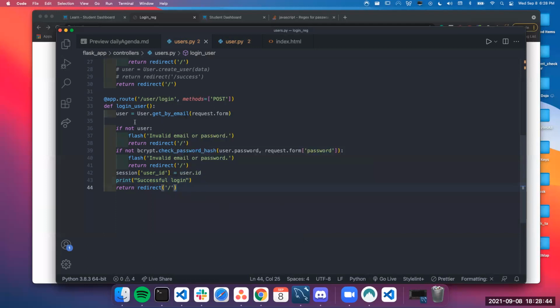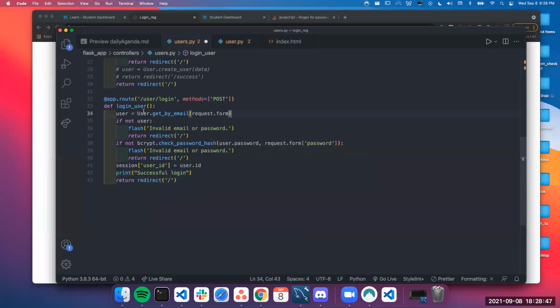So just kind of walking through this again. For my login, I'm just going to create this variable called user. I'm going to run this get by email. So I'm going to pass in the value from the form. If there is no email that matches, I'm going to say, hey, flash invalid email or password, and I'm going to redirect. I don't want to check both and then have two of them. I just don't want to give any hacker any sort of leverage.